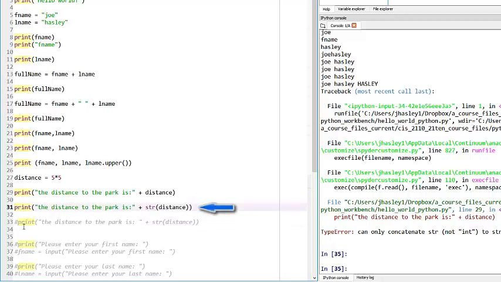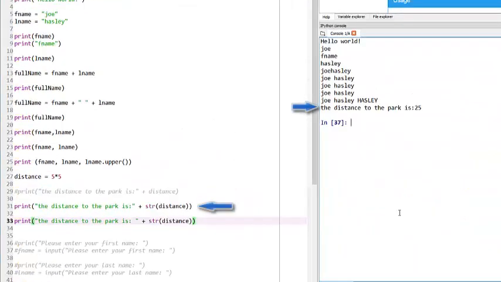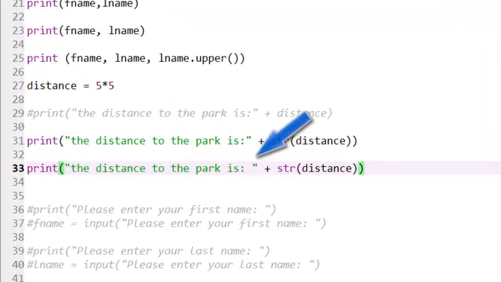So at line 31, I use the str function, the string function. Whatever number value I put into the str function will be turned into a string type. Now, since I'm concatenating a string to a string, this line of code will work. One last thing. I want to have a space between the colon and the 25. So I change my code to include a space between the colon and the closing quote.